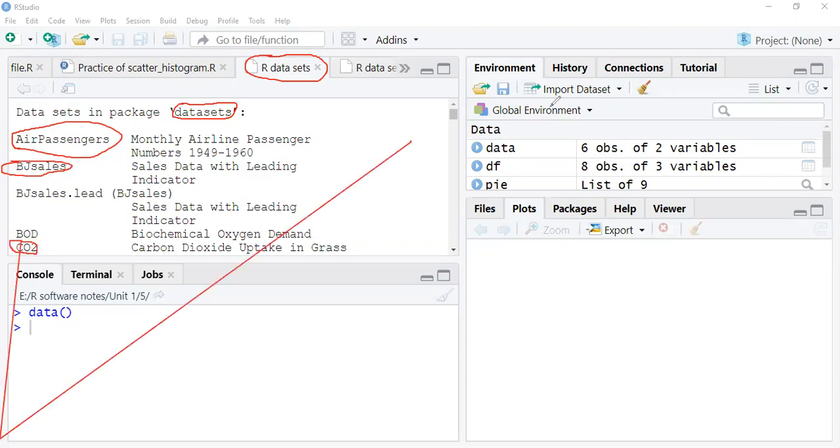If you see this, here you have CO2. They are also mentioning something as a label: carbon dioxide uptake in grass. Okay, so they are describing what this CO2 is. Are you getting my problem? These are very simple things which you have to understand. But actually, what I need is the stack loss data.